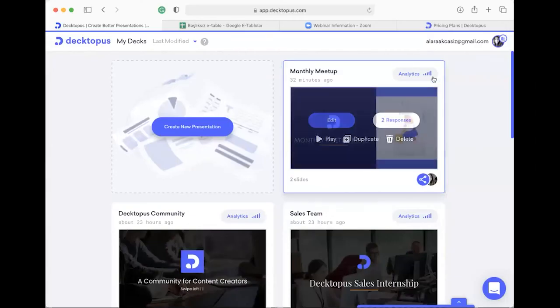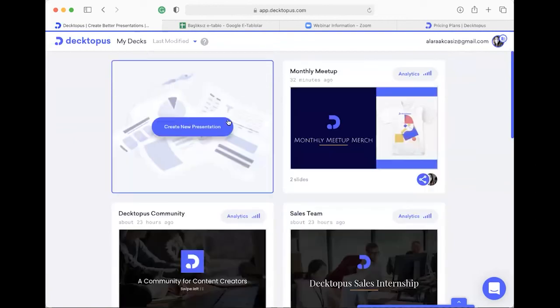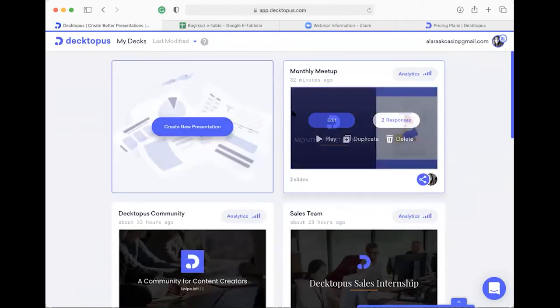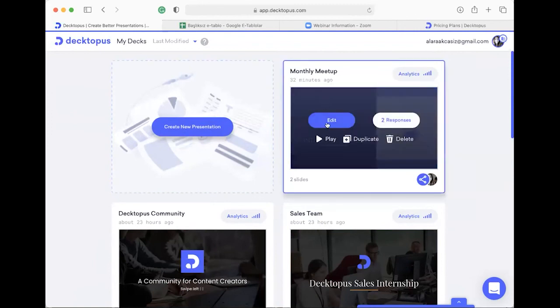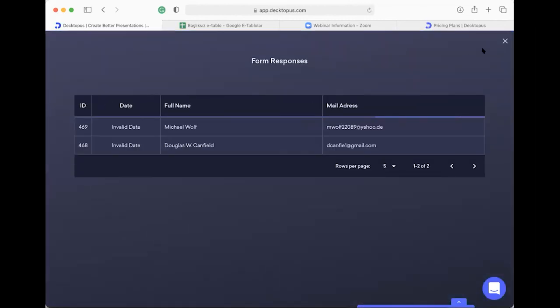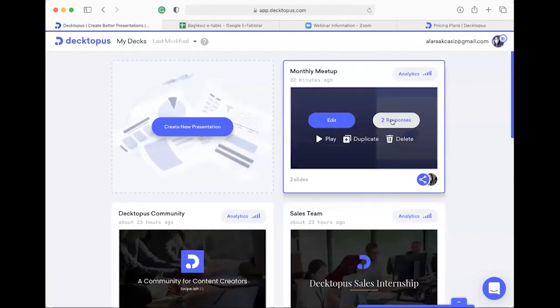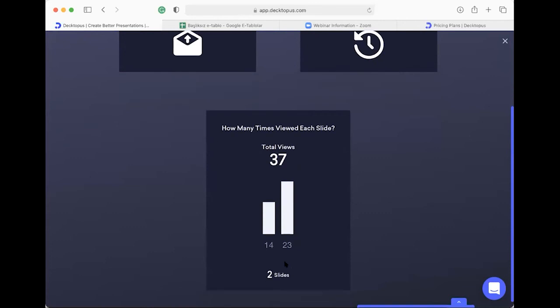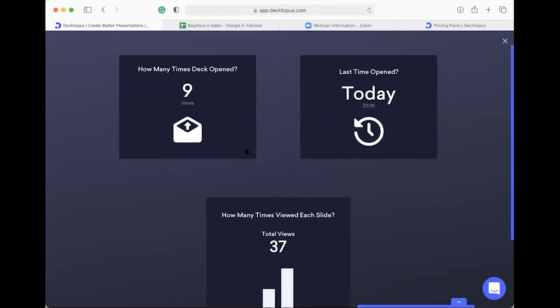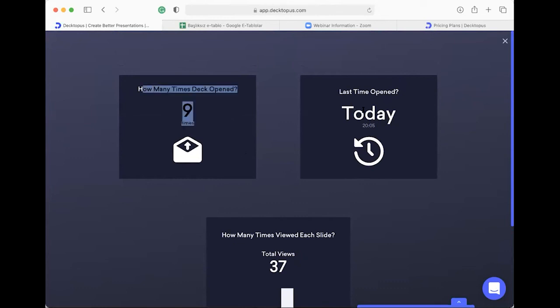Yeah, as you can see here, this is my dashboard. And here, when I go on my deck, I see the edit option and the response option, which you only can see when you have a form inside. For example, the deck I just sent you is this, and I can see who just left their contact information. And the analytics button is here. And when you click it, you see how many times each slide is shown to everyone, how many times it opened, and when was the last time it was opened.